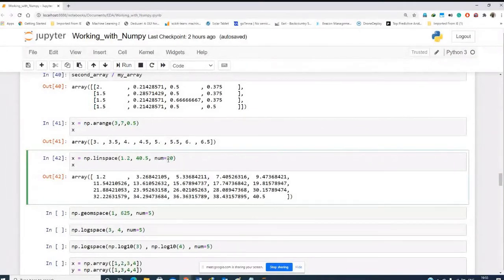So if I wanted to create some regression function, for example, I could use this to create a perfect linear plot, because the values between 1.2 and 40.5 are linearly spaced. So therefore, if I say my y goes from 1 to 20, and I plot that, that should give me a perfect linear plot.